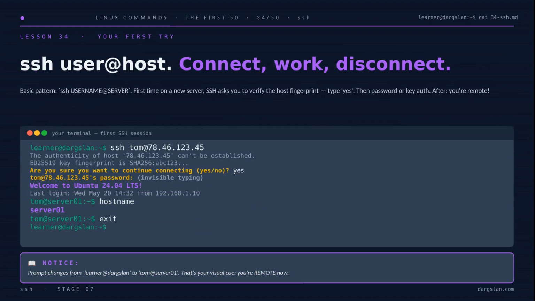So let's actually try it. The pattern is simple: ssh, then your username, an @ sign, and the server's address. The very first time you connect, SSH pauses and shows you a host fingerprint, asking if you trust this machine. You type yes, enter the password, and suddenly the prompt shifts, from learner@dargslan to thomas@servers-01. That little change is your visual cue. You're not on your laptop anymore. You're inside the server. And when you're done, exit drops you right back home.